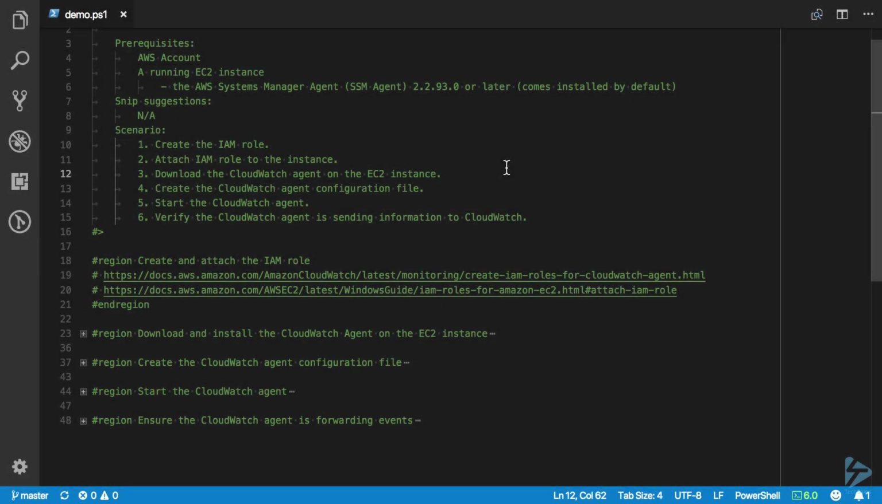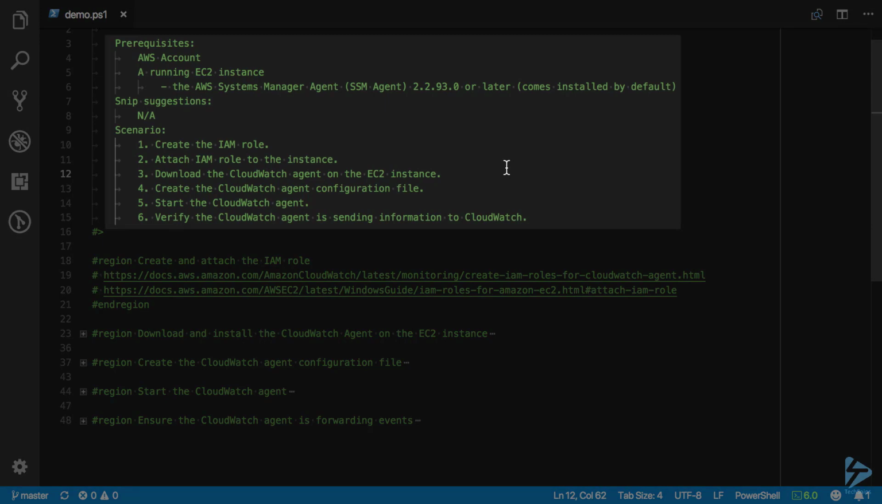Hello, in this snip, we are going to talk about how you can install and configure the AWS CloudWatch agent on Windows Server. So before we get too far, let's talk about some prereqs. The prereqs aren't very complicated here. As you can see, you just need an AWS account and a running EC2 instance.